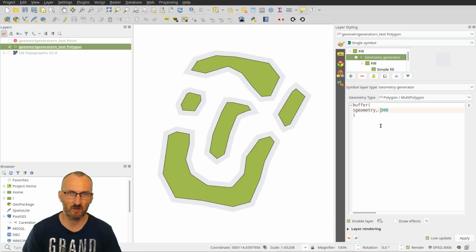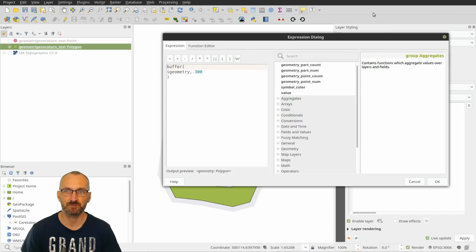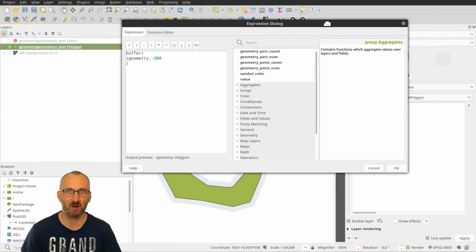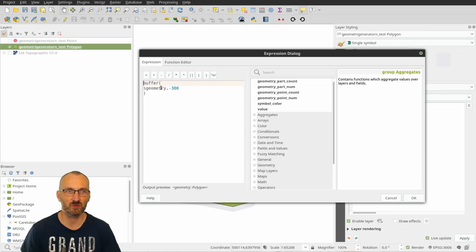So that is two very basic functions that you will learn by heart when you use the geometry generator often. But don't panic. You don't need to learn anything by heart because there is an expression dialog that you can use to get help on the functions.